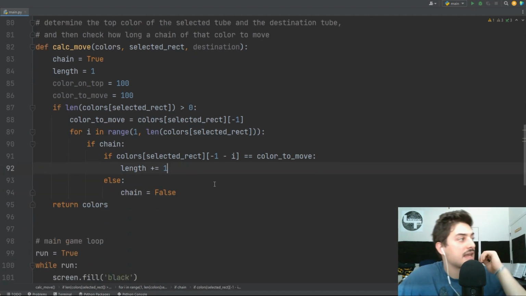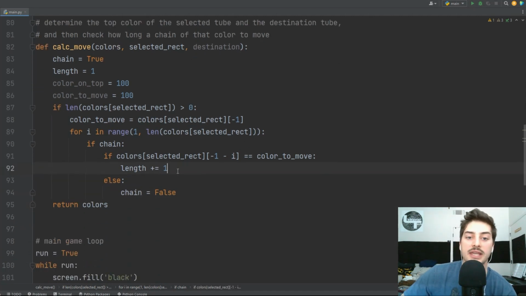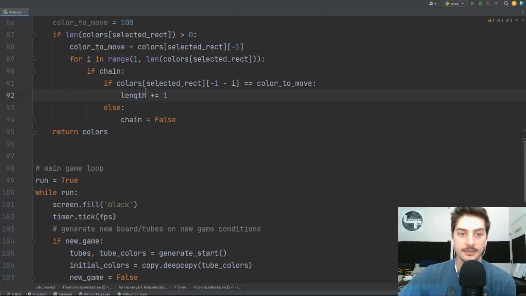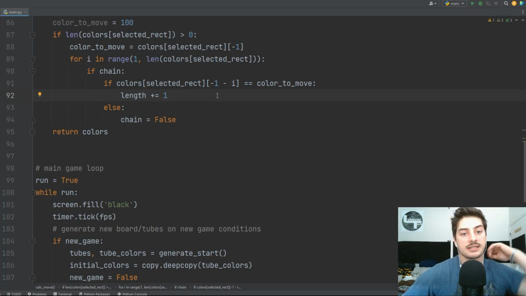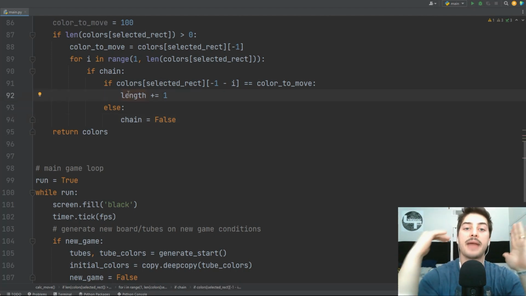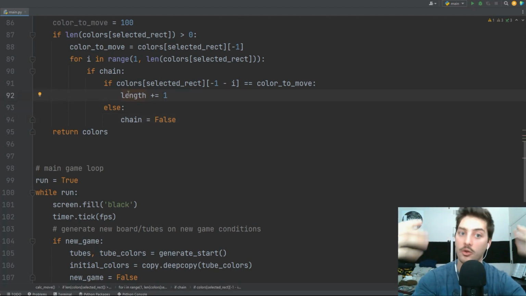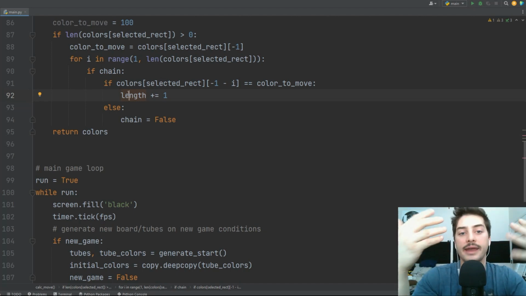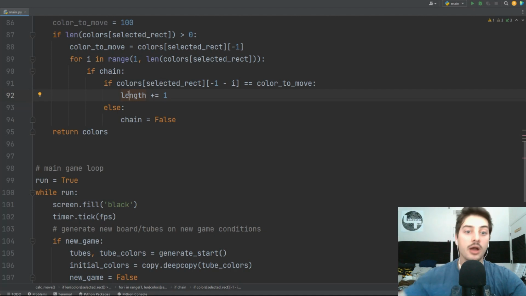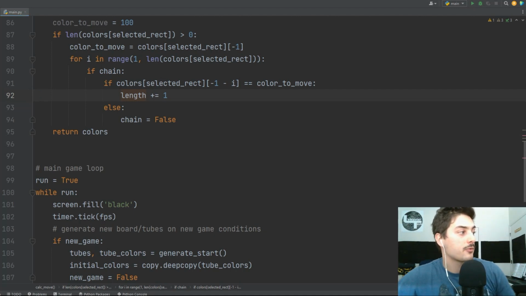So again, I don't want to get too super complicated here, but this is basically the way to check if the color directly underneath the top color is the same color as the one on top. And every time it is, we want to add one to the chain. So it could at a maximum be up to 4 tall, right? Theoretically, you could move a tube filled with 4 reds into an empty tube, and we want all 4 of those to move, right? So let's check out how to do that.